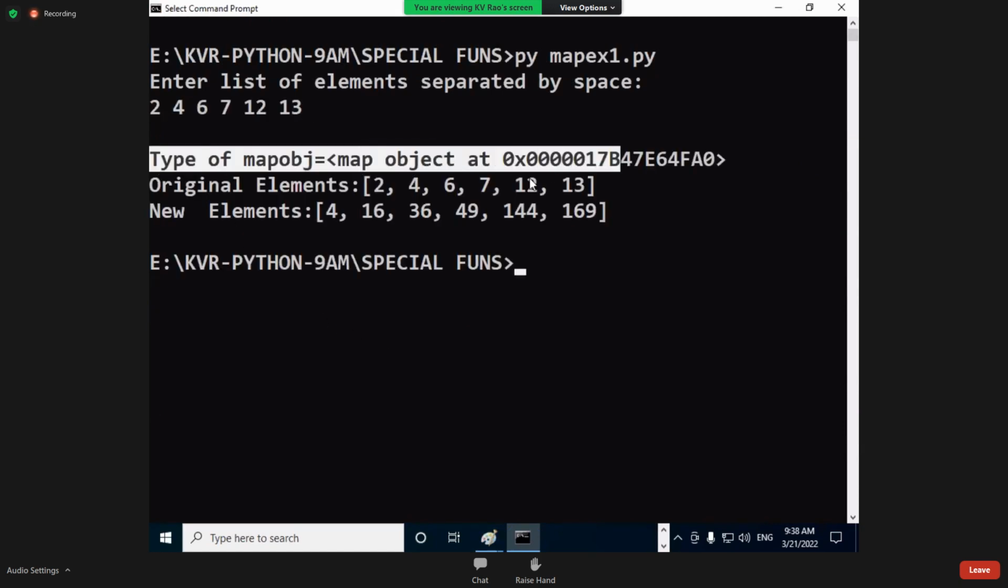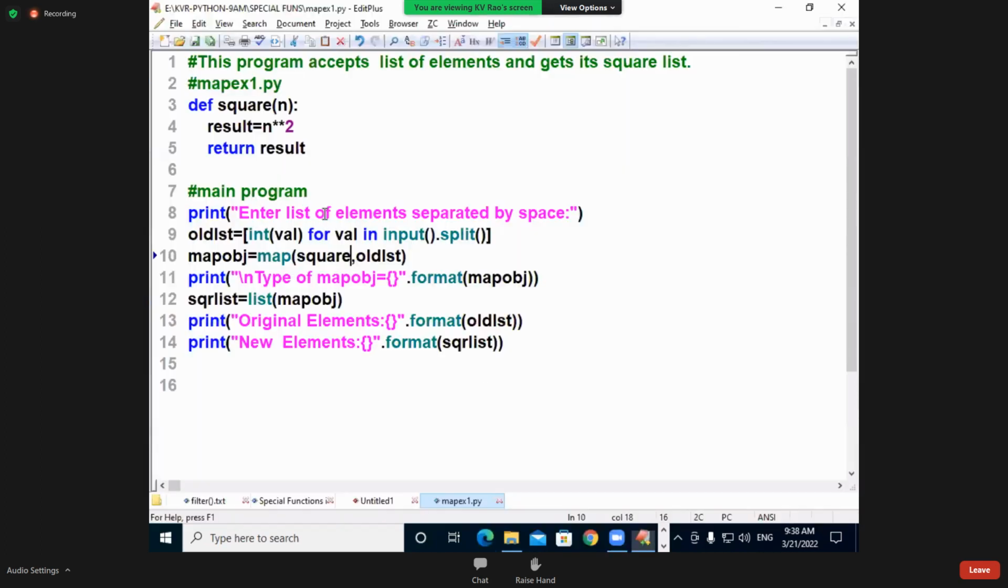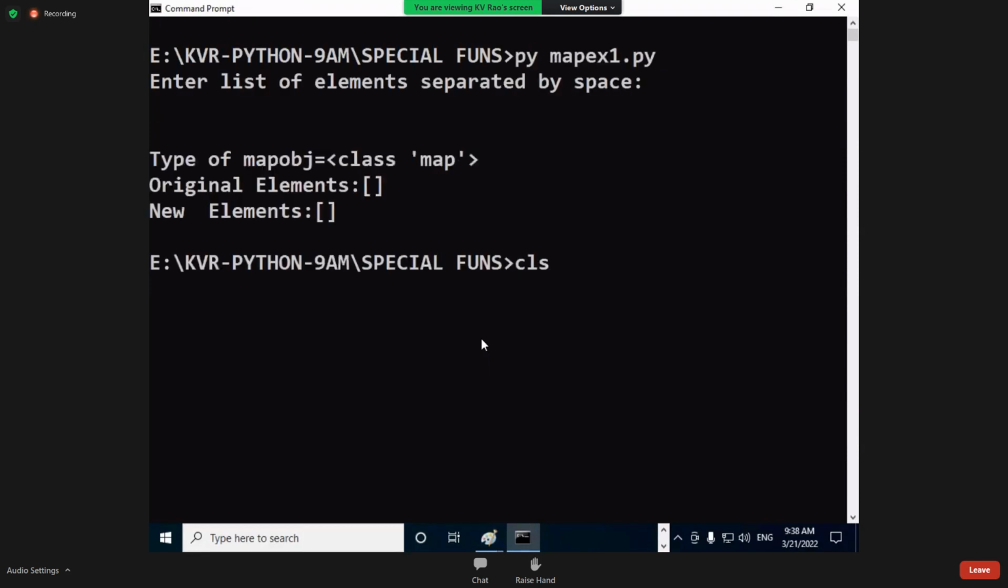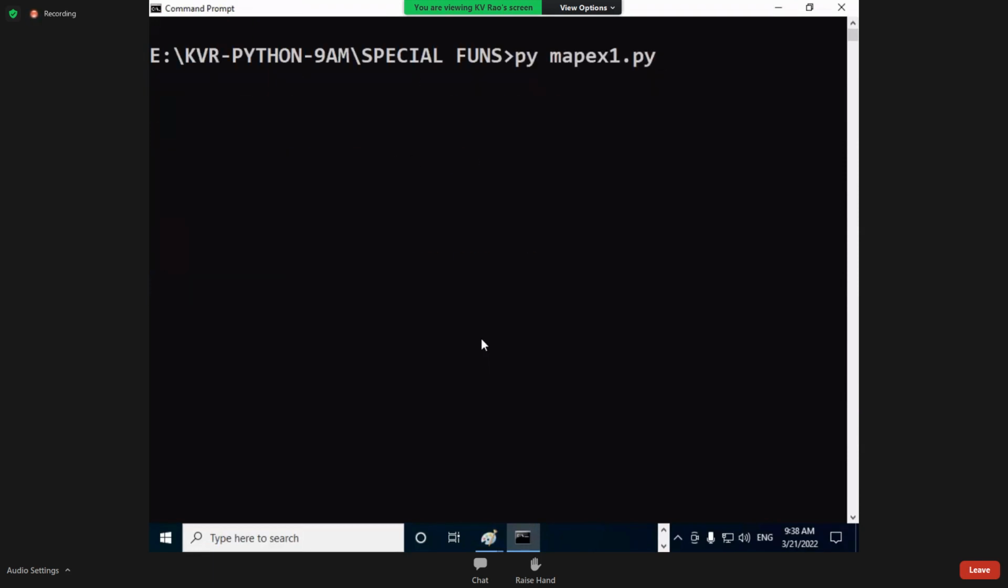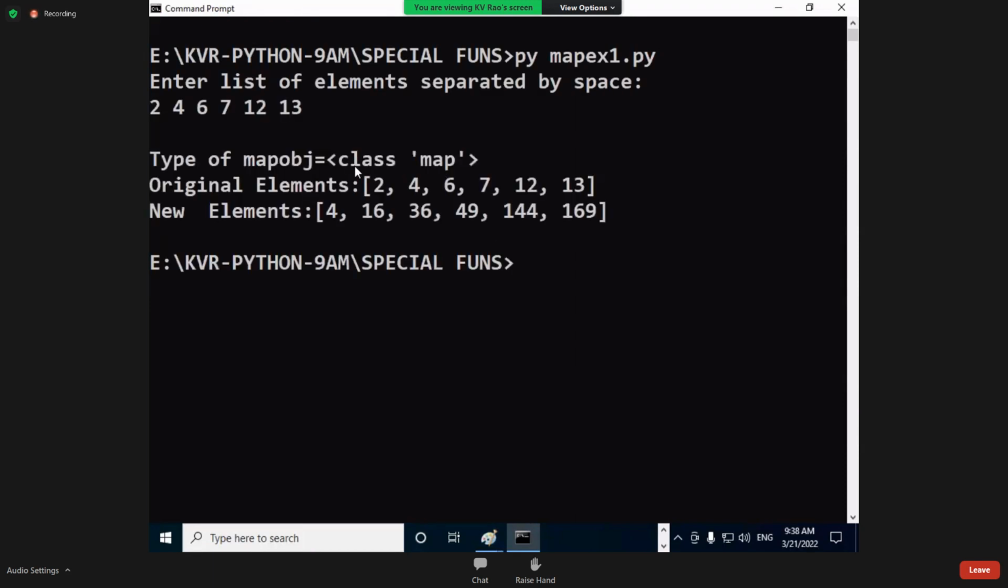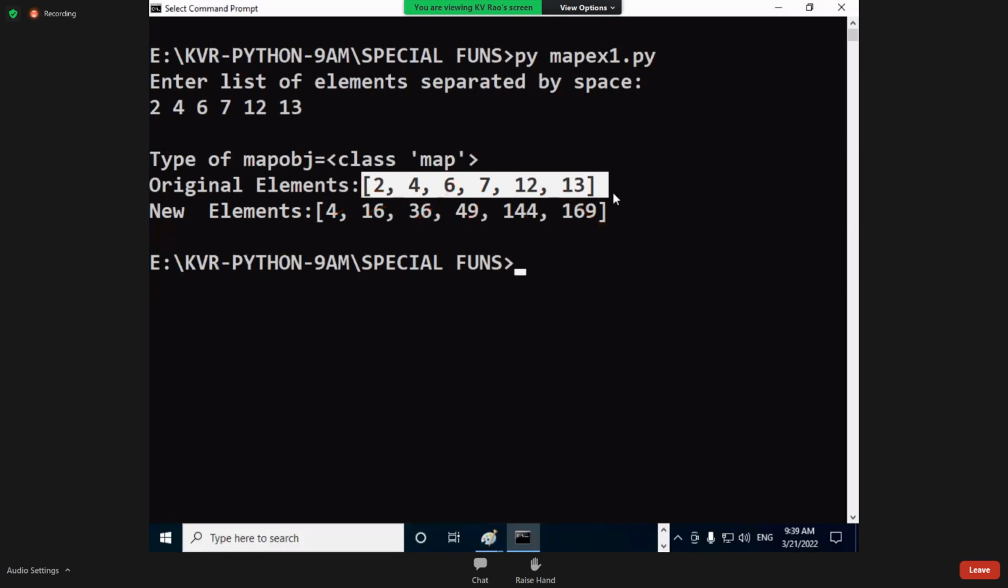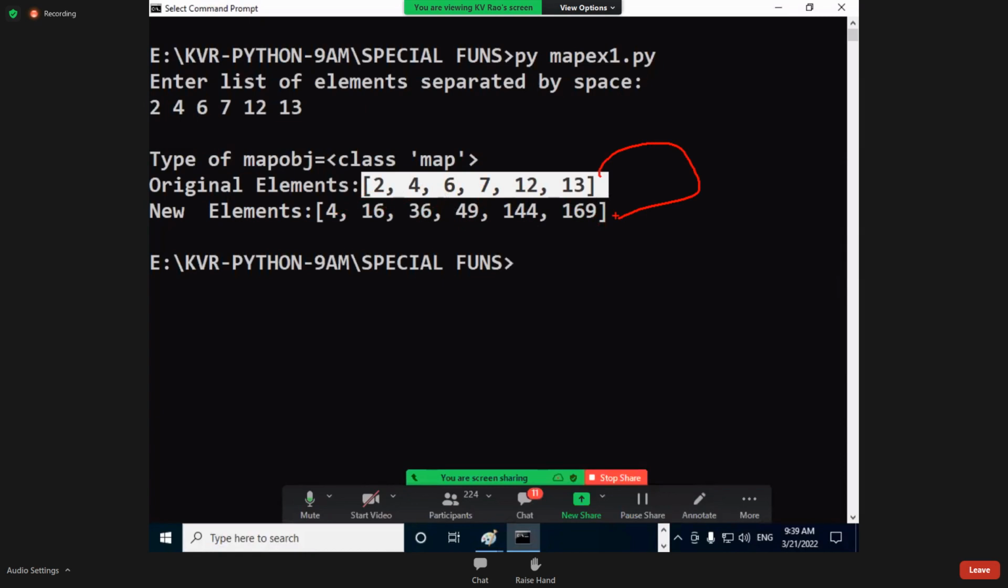Type of object is equal to which type? I did not write a type there. I hope I wrote type of. I need to write it. Now you see. Enter the elements, sorry students, I did not enter anything. Which type? Map type. Original elements, students: 2 to 4, 4 to 16, like that we got it. This is called converting the old list into what list? The new list we got.